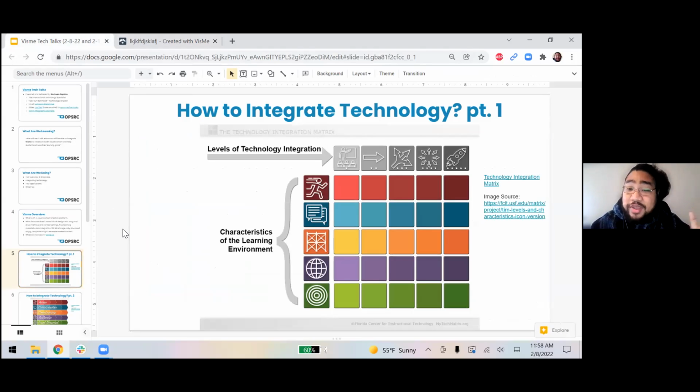First of which, there are a lot of ways to answer the question of how to integrate technology. I just want to share one way to answer that question, which is through the Technology Integration Matrix created by the Florida Center for Instructional Technology. The idea is that you have 5 characteristics of meaningful learning environments, which represent the 5 colored rows that I have here, and then 5 different levels of technology integration.